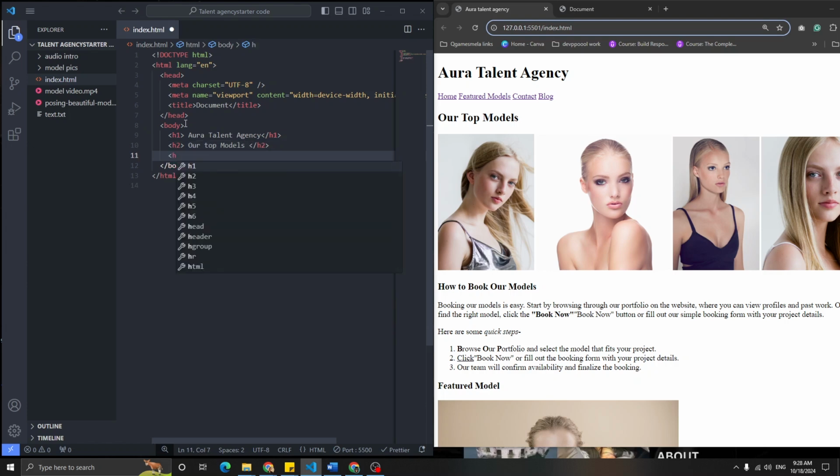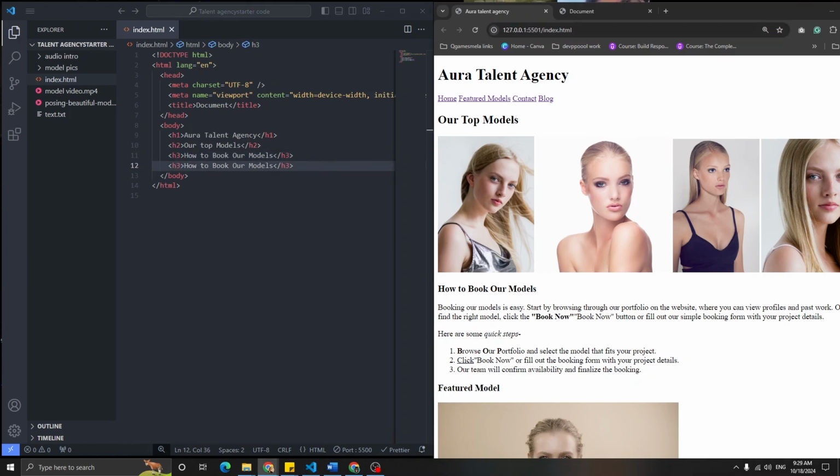Then we have to create our H3 tag, and in our H3 tag, we are going to write how to book our models, and we are also going to create one more of that H3 tag where we're going to include the featured model section. So let me just copy this and make a duplicate of that. The good thing about downloading the Prettier plugin is that it always formats it. Let me just expand over this.